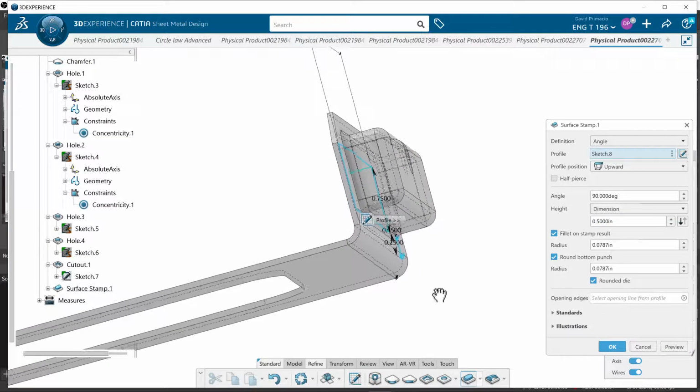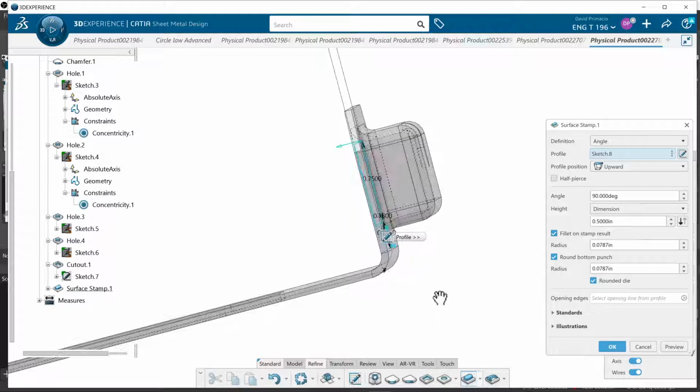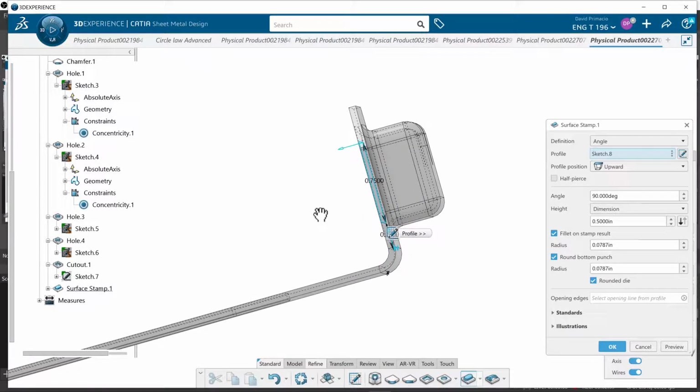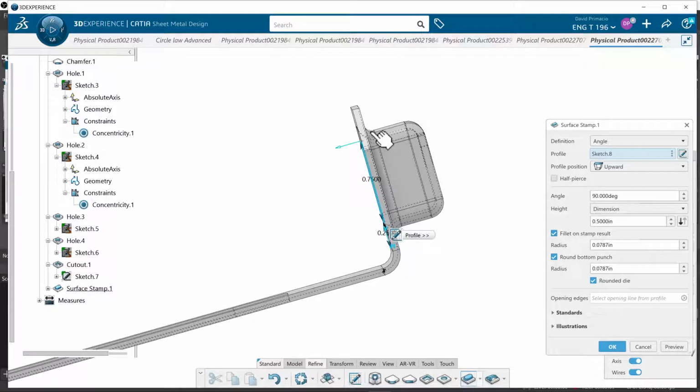Now, it says fillet on stamp results. So this corner right in here is this radius here. Let's bump it to a 1/4 inch to see if that's too big or not. Ooh, just barely fit. So that's your 1/4 inch radius right in here. I'll change that to an 1/8. So you can type in 1 divided by 8 and hit tab. And I'll preview that. And you can see that this radius is now smaller.